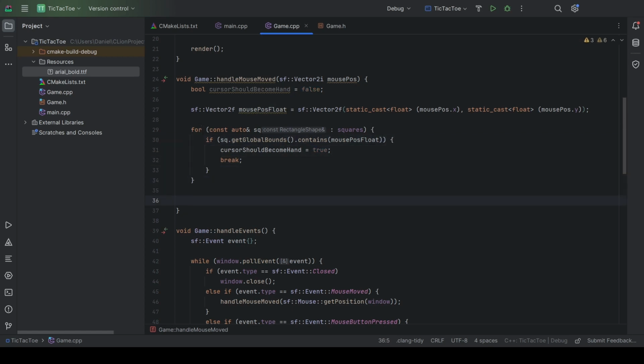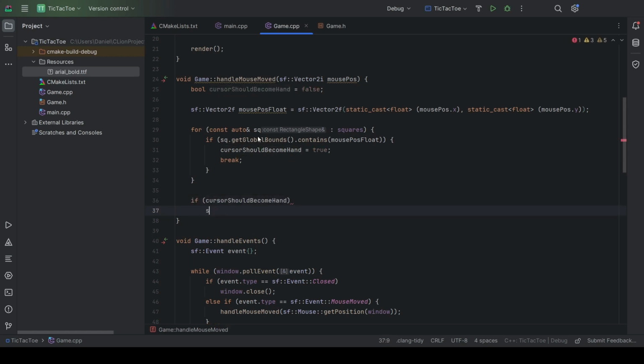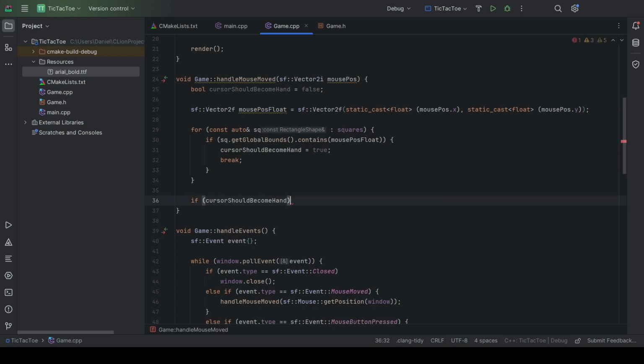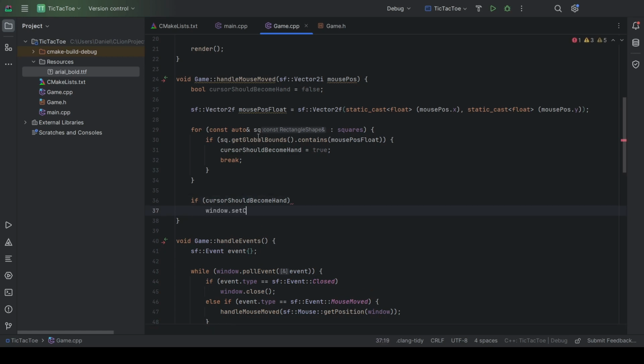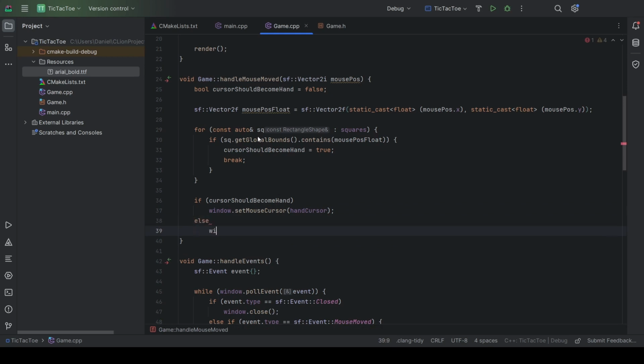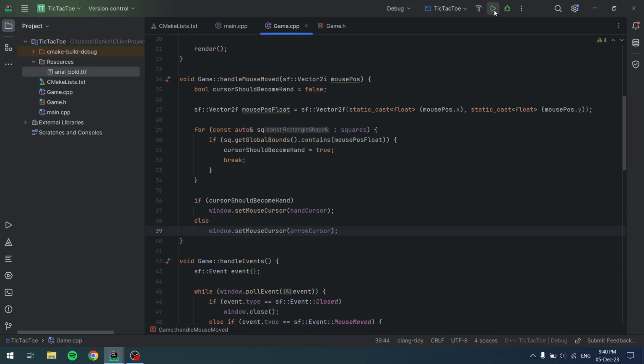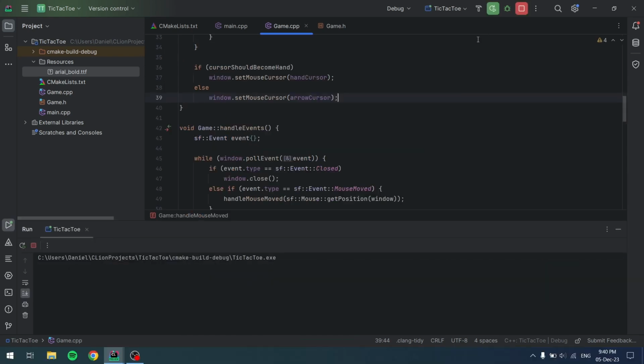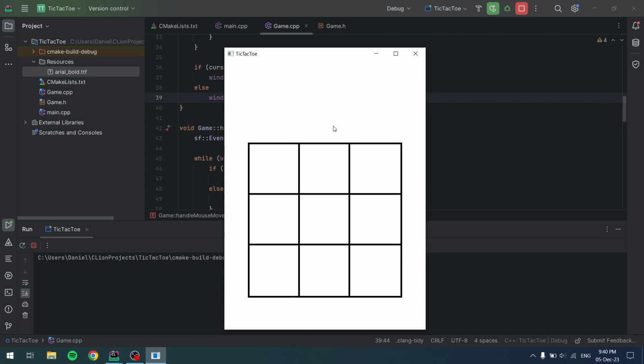And now at the end, if cursor should become hand, then window set mouse cursor, hand cursor, otherwise set mouse cursor, arrow cursor. And let's test it. We hover over the square, it becomes a hand, looks clickable.